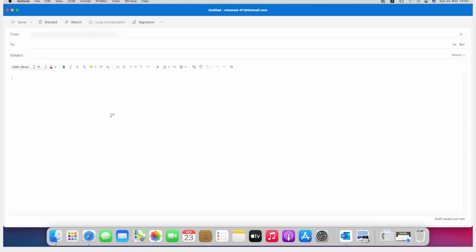And Mac is a bit different than Windows. In Outlook on Windows, we have the page background. We can change the background of the page, but on Mac, we can't change the background. This option is not there. So the workaround is to use two tables. So let me insert the first table, which is going to be just one cell.